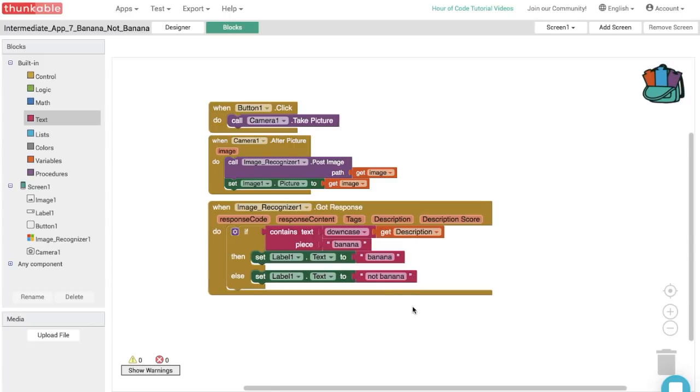So again, let's quickly go over this combination. You're going to push the button. The button tells the camera to take a picture. And next, after the camera takes a picture, it tells the image recognizer to get a description of what's in the picture. We then set that description to lowercase. And if the description contains the word banana, we set the text of the label to banana. Else, we set the label's text to not banana.